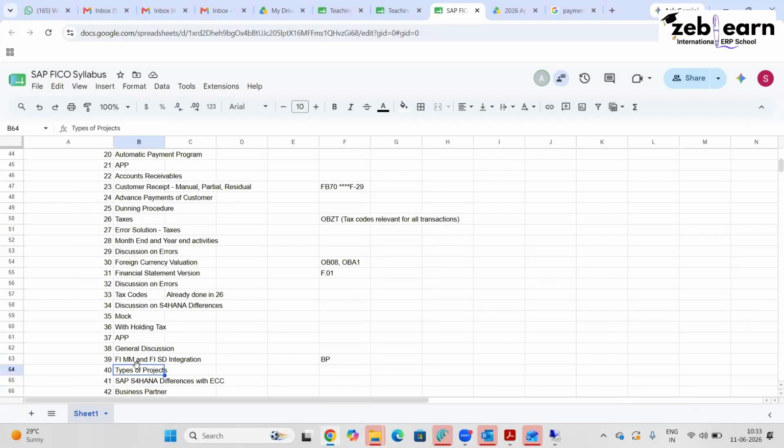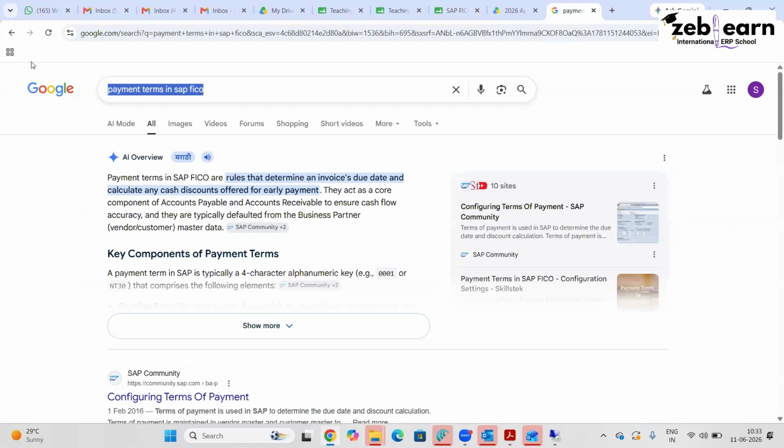Now there are different kinds of projects. We'll understand what the different kinds of projects in SAP are.